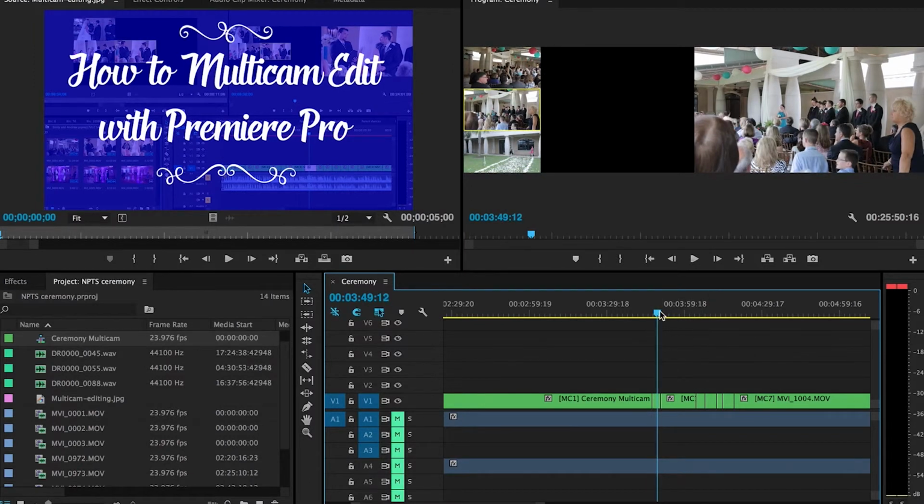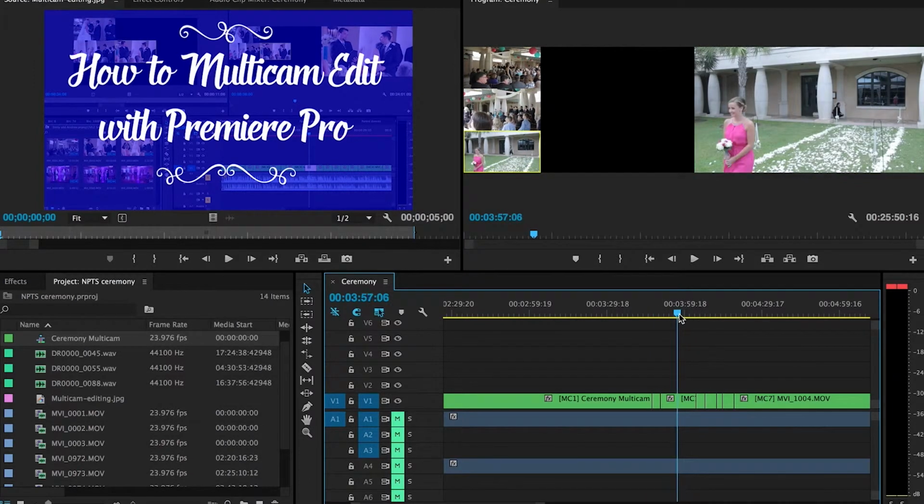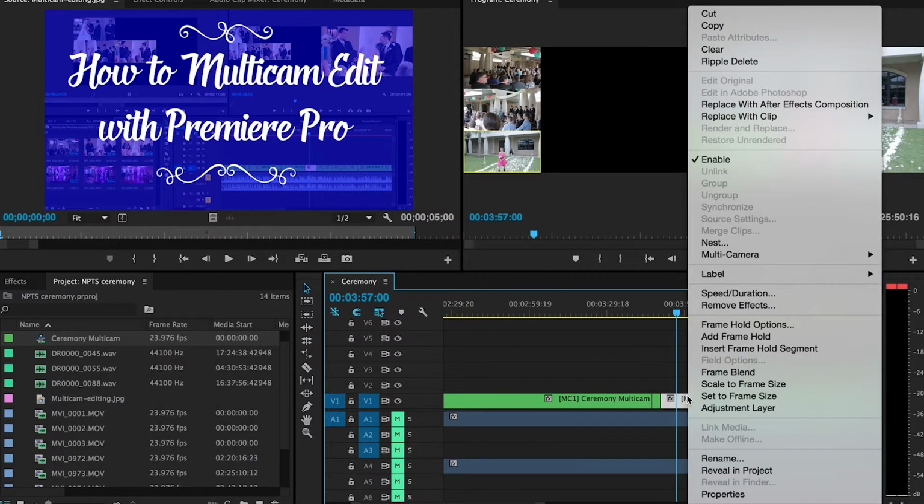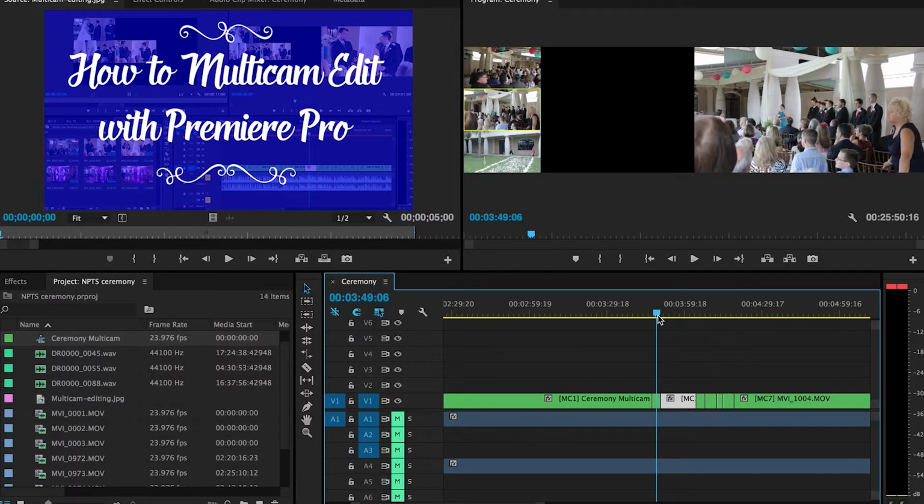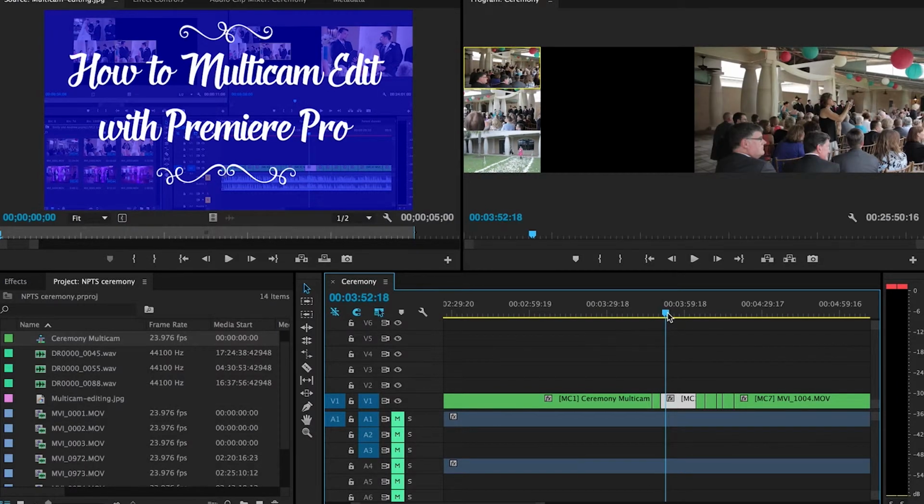So if you need to make an edit, say you're going to go from here and you don't want to cut this shot. You want to cut to the shot on the other side. You're going to come in here and go to Multi-Camera, Camera 1. So it comes from right here and then over to Camera 1.